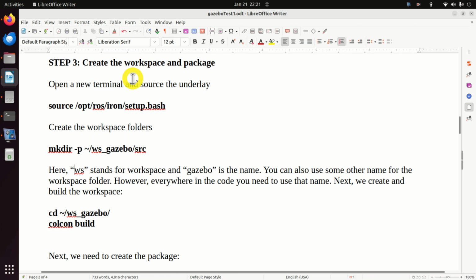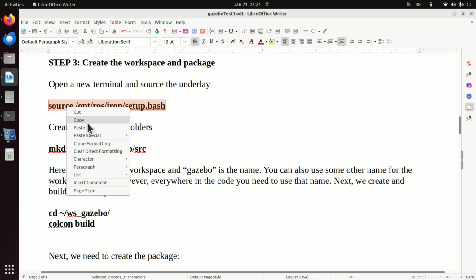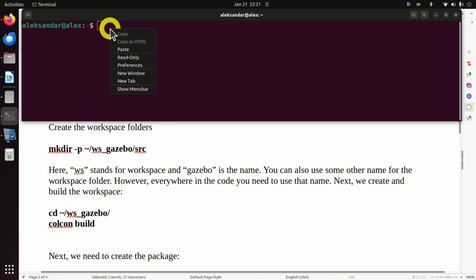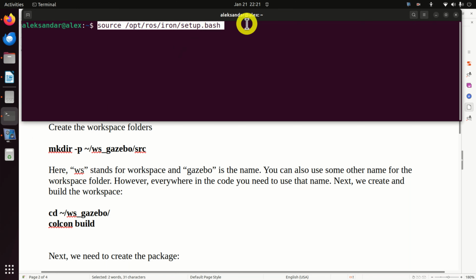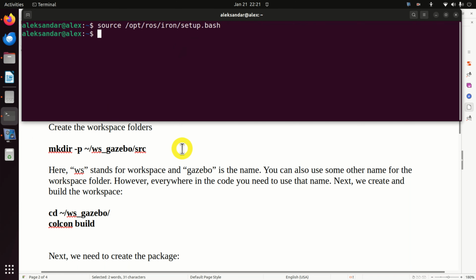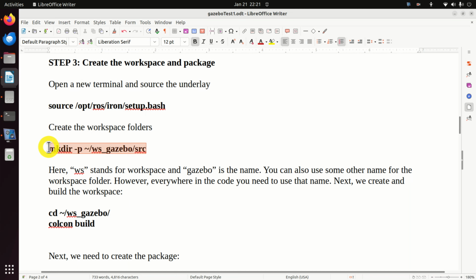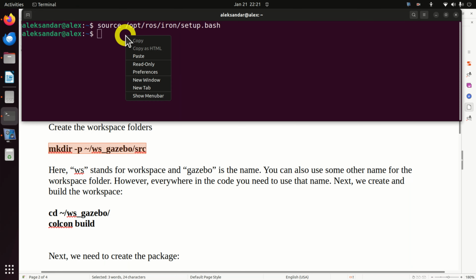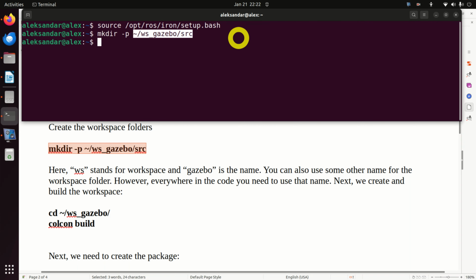For that purpose, open a new terminal, and in that new terminal, source the environment. That is, source the setup.bash file. Next, let's create the workspace folders. With this Linux command, we are actually creating the folder called ws gazebo, and inside of that folder, we are creating another folder called source. This is a standard step.